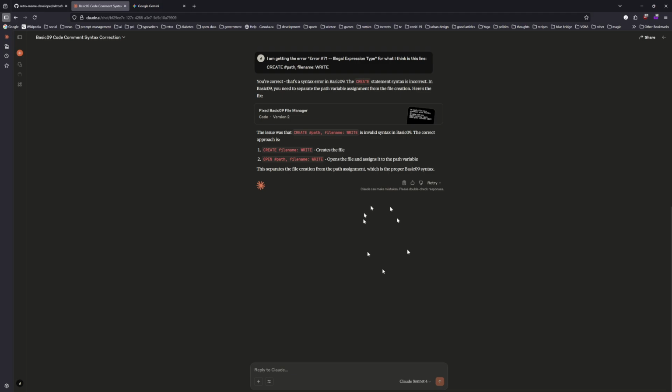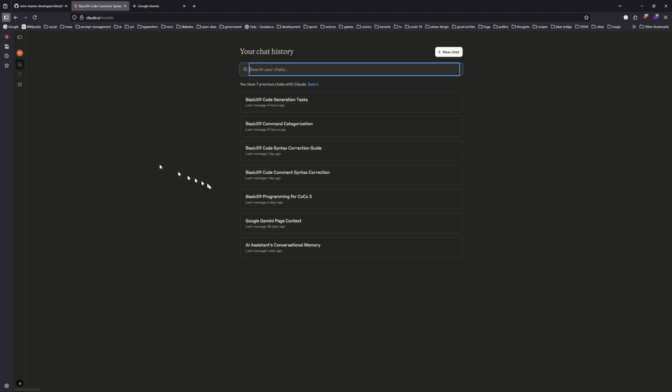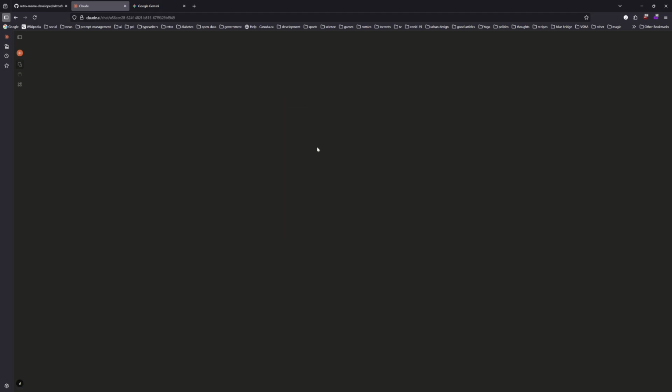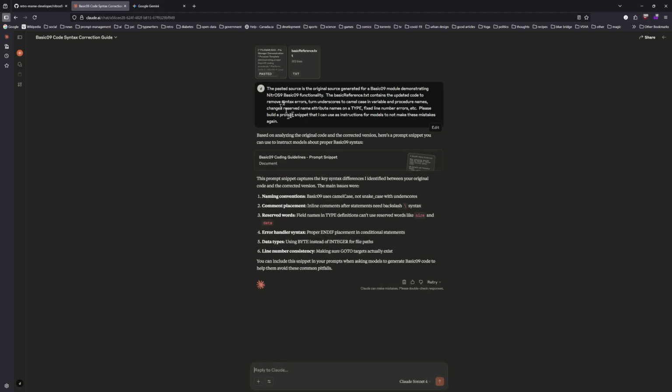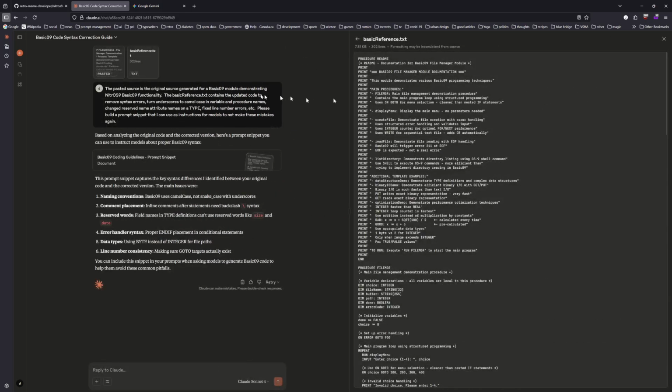Sometimes it'll say you've run out of space, and I think maybe that's not always showing up. Either way, what I did was I pasted in the generated code and said it's an original source generated for a Basic09 module demonstrating NitroOS-9 Basic09 functionality. The reference.txt contains the updated code. Remove syntax errors, turn underscores to camel case in variables, change reserved name attributes, type, and fix line numbers.